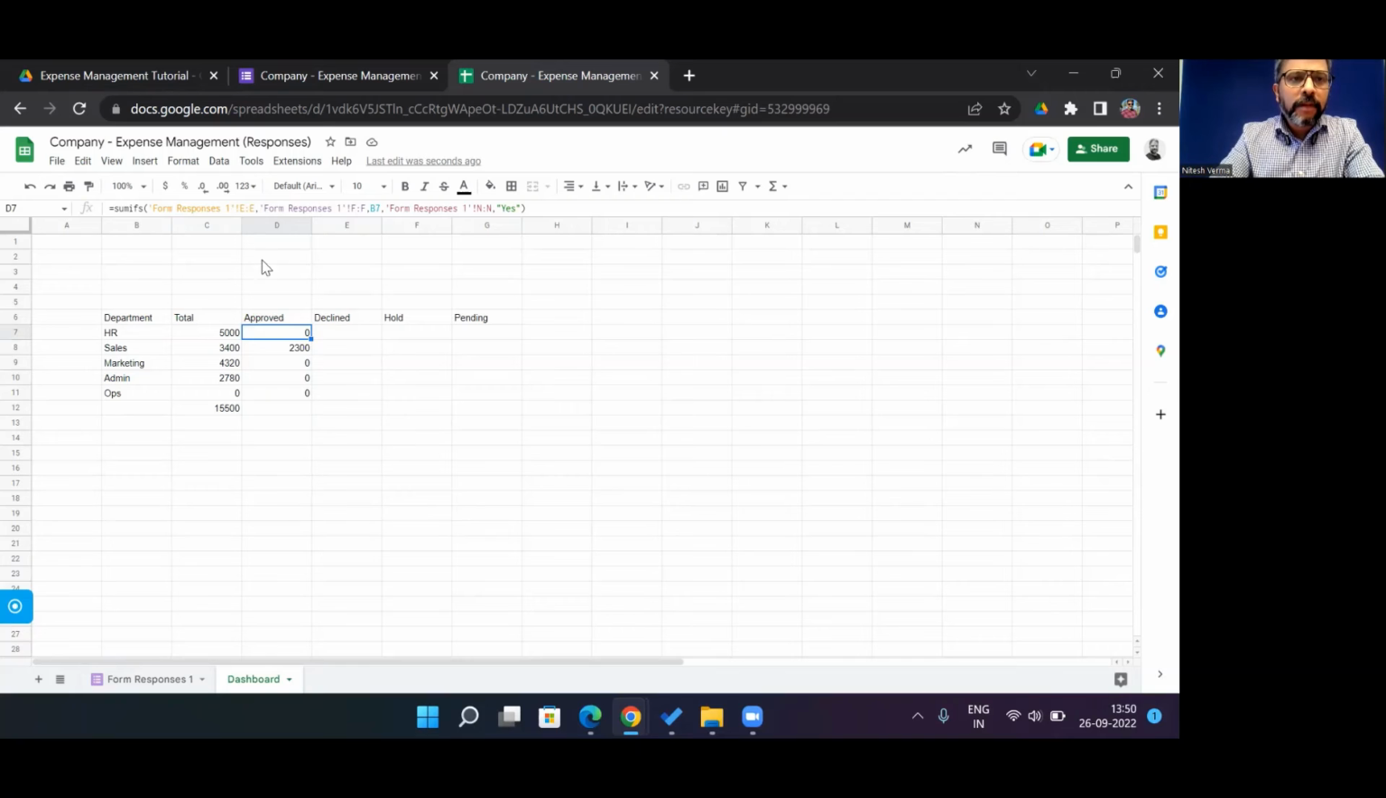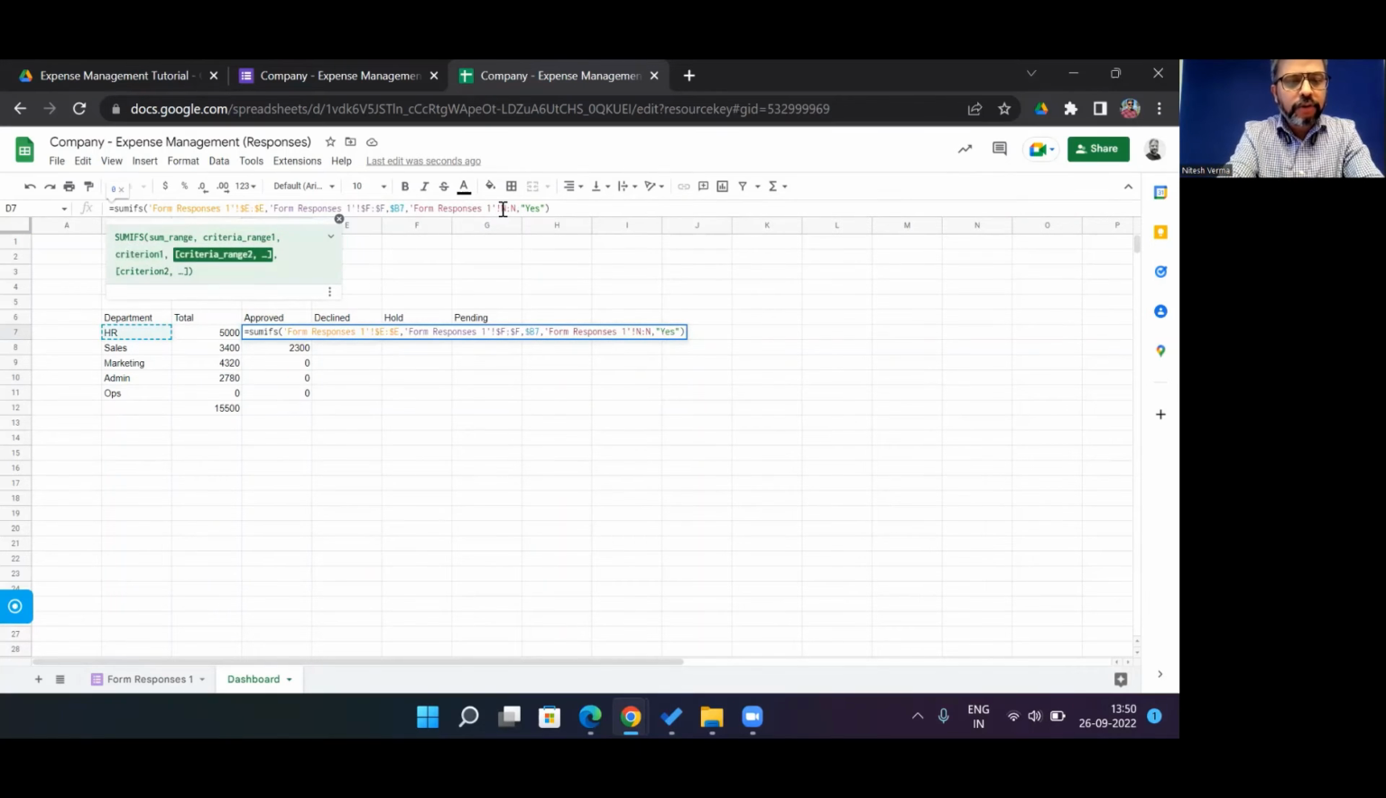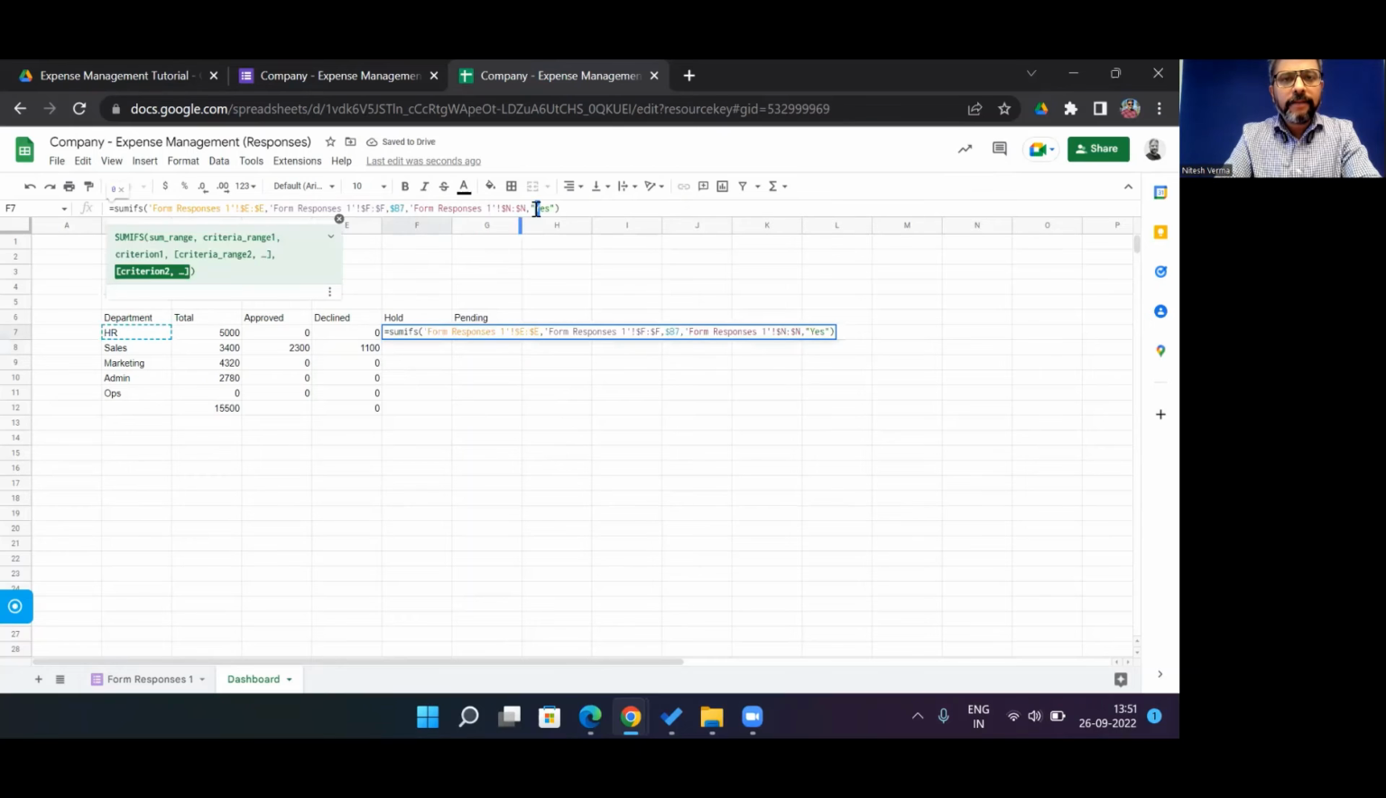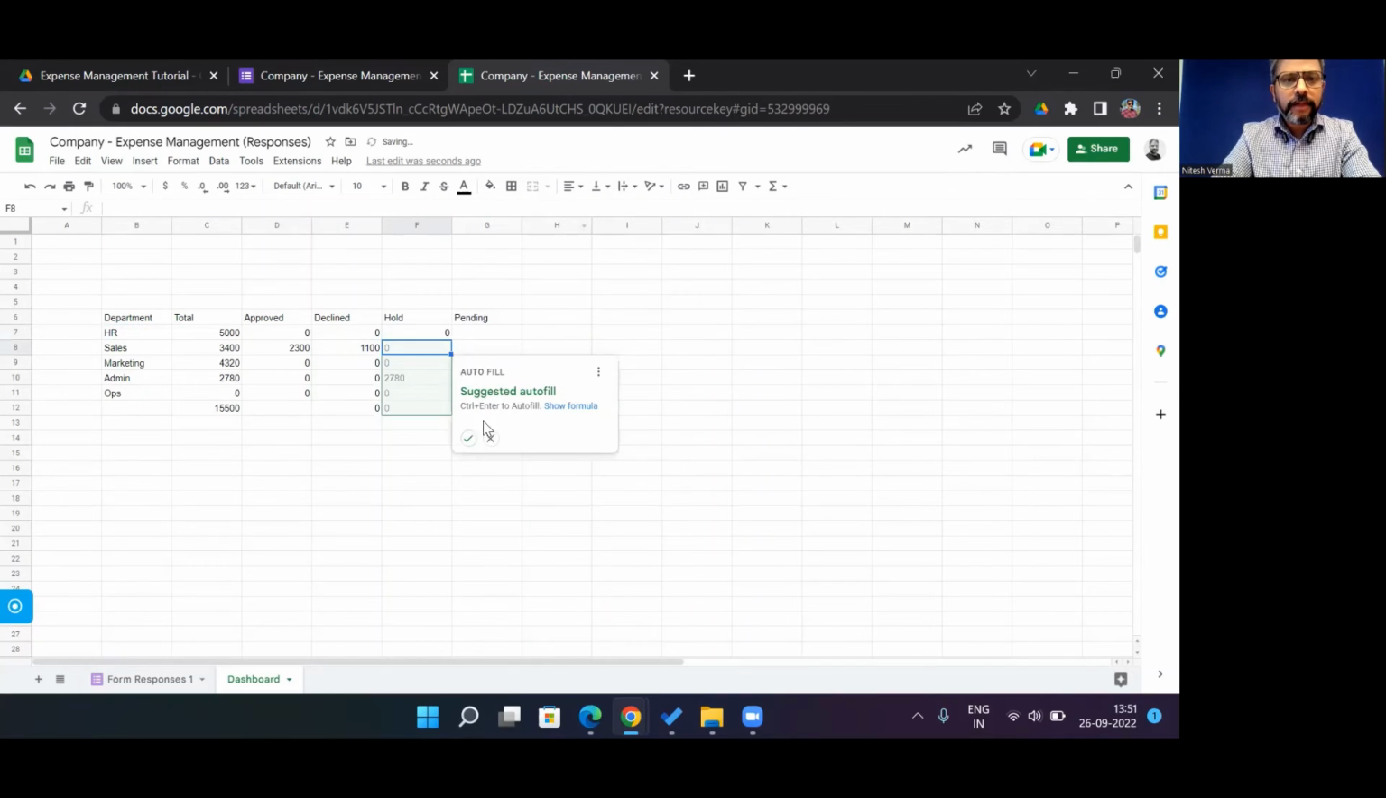So we will copy the same formula. I'll just go ahead and make this constant because that's what we want to do. Here we want to make B as constant, not 7. That'll keep changing. Again, N will also be constant. And then I will copy it in the other two columns. Now for declined, it would not be yes, it would be no. And we'll copy the formula. For hold, it would be hold. Again, we'll copy the formula.